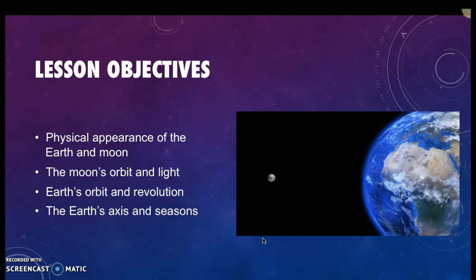So to start off with, our lesson objectives for today are to learn about the physical appearance of the Earth and the Moon, to learn about the Moon's orbit and light, to learn about the Earth's orbit and revolution, and the Earth's axis, and a little bit about the seasons. And so these objectives are the most important part of this presentation, so I want you to look for those as we go through because they will help you later in your assignments, and they're definitely the most important things to know about this.